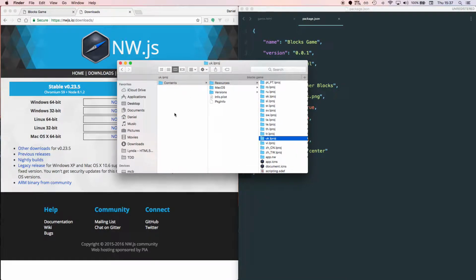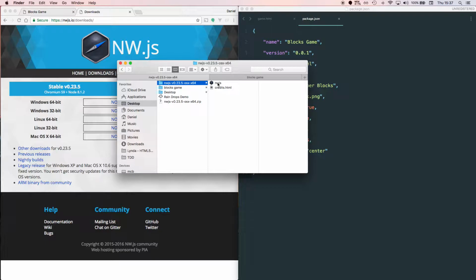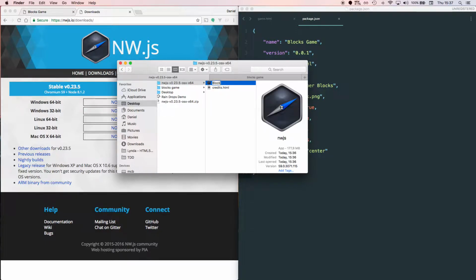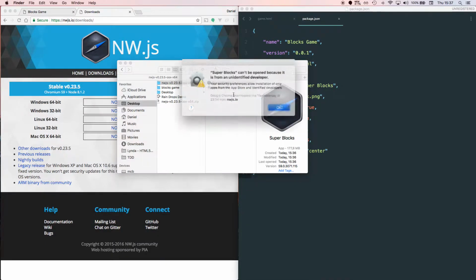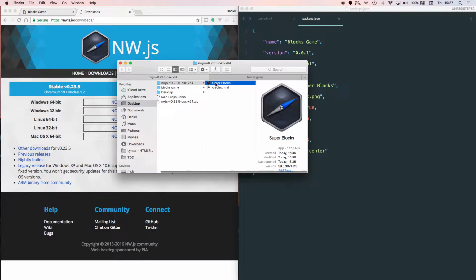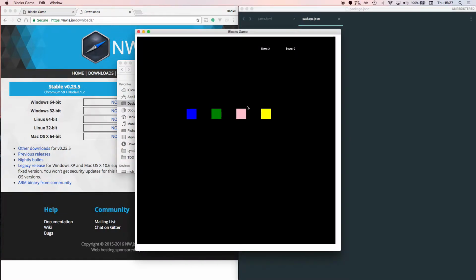So we go back to nw.js. We can rename this to blocks or super blocks. Click it, and it doesn't work. Okay, so you just right click and say open, because it's not trusted developer. Open it, and we should have our game. Cool.